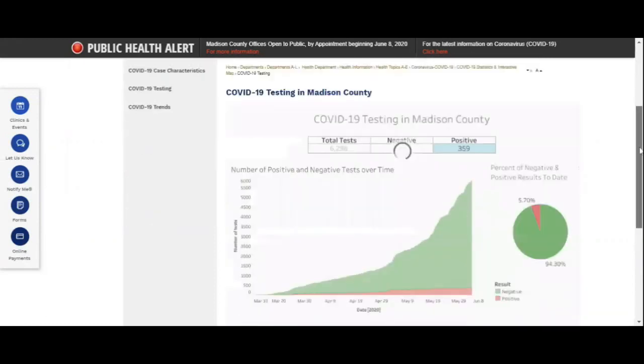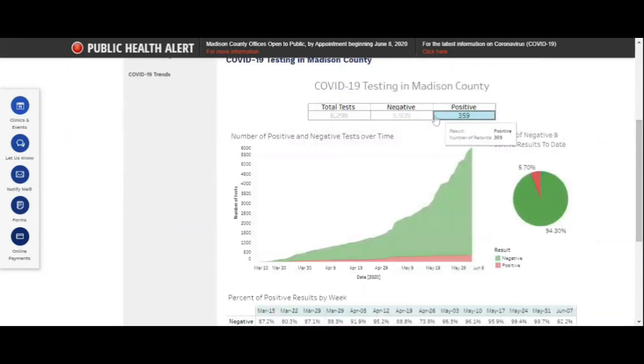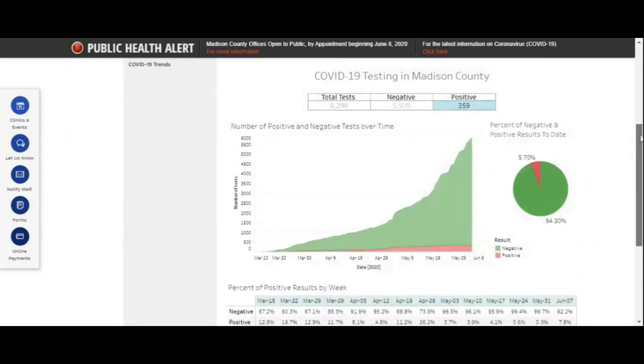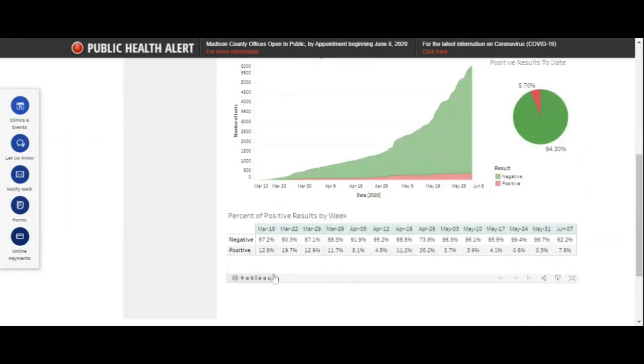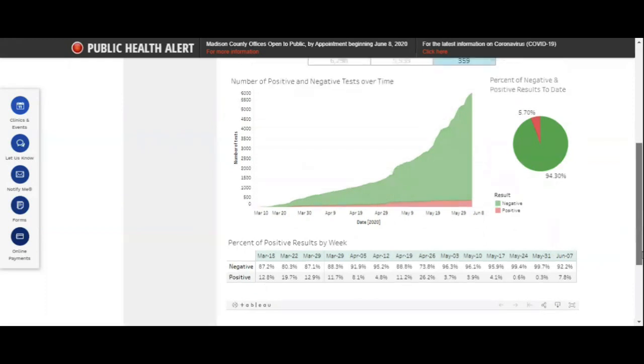On this dashboard, you will see the total number of positive, negative, and the total tests. The graph will show the running total of negative and positive tests over time, as well as the percent of negative and positive results to date. Down below, I also show the percent positive per week. This means the number of positives divided by the total number of tests for that specific week, and you can see how it's changed throughout the pandemic.